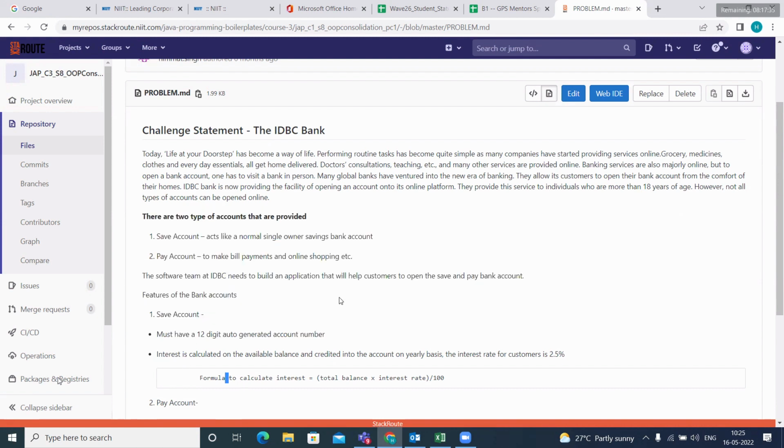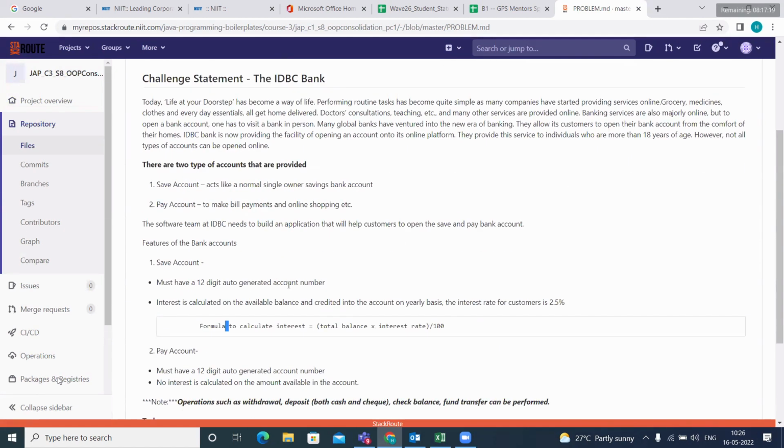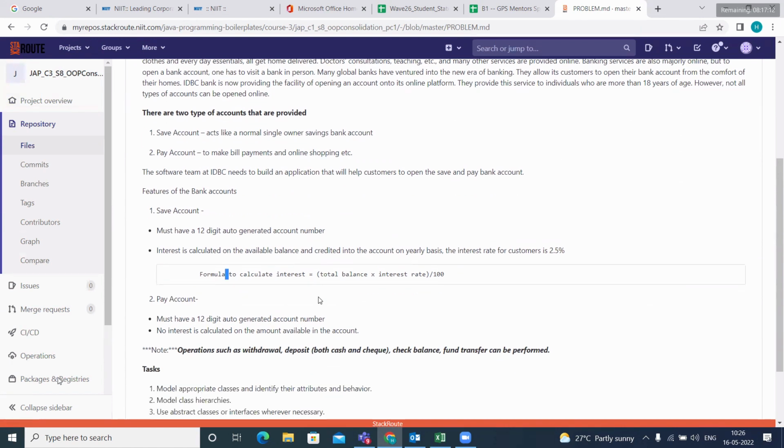There are two types of accounts that are provided. Save account acts like a normal single owner savings bank account. Pay account is to make bill payments and online shopping, etc. The software team at IDBC needs to build an application that will help customers to open the save and pay bank account.